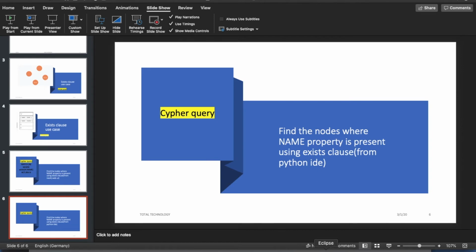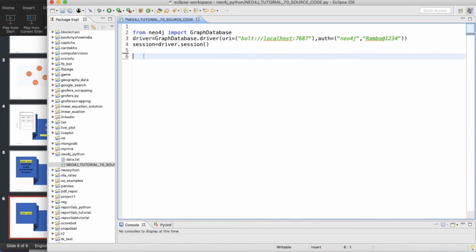Now the second thing is to find the nodes with the same query, but we'll be doing it from Python. So let me open my Python IDE. This is exactly the same, so I'm not going to redo it. Those who are familiar with our tutorial pattern know it.